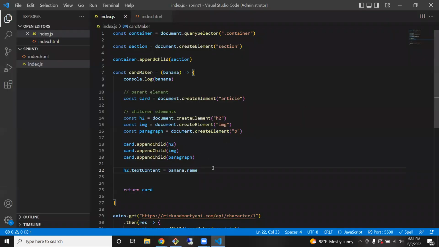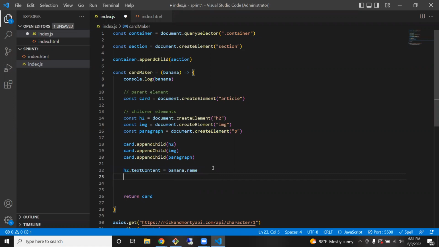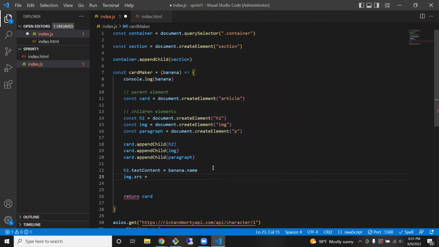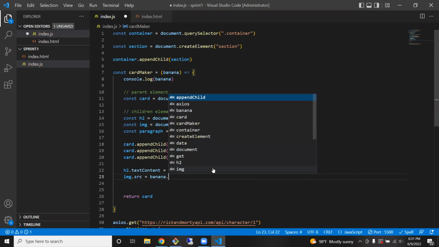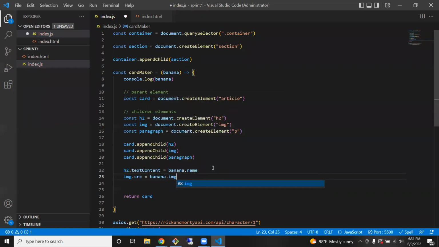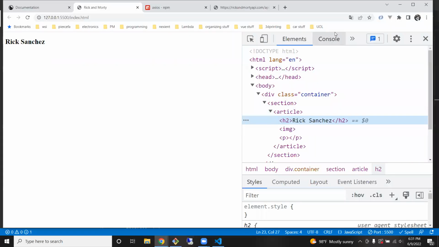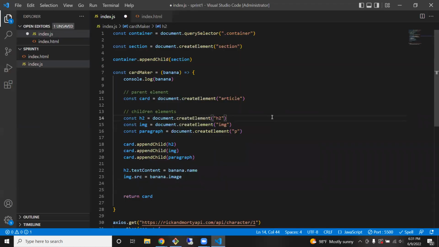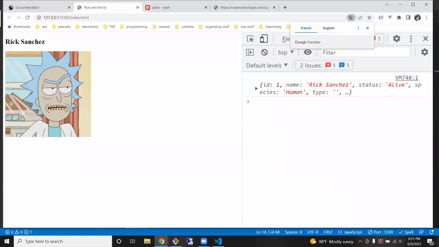And when we get into the image, there's some nice little shortcuts for this. Like we've got image.src, and we can just set this equal to banana dot, I think it's not image. Let's go and look back over at the console. So yeah, dot image. And if I just save this, we get an image.